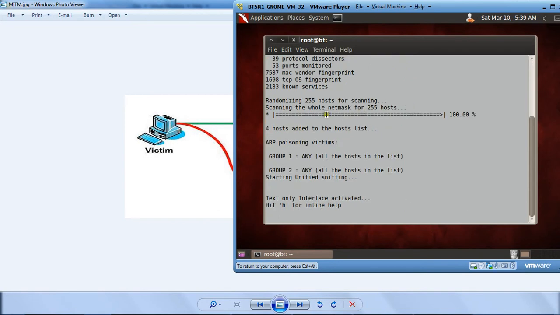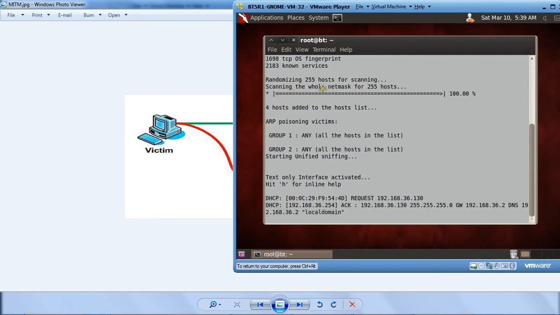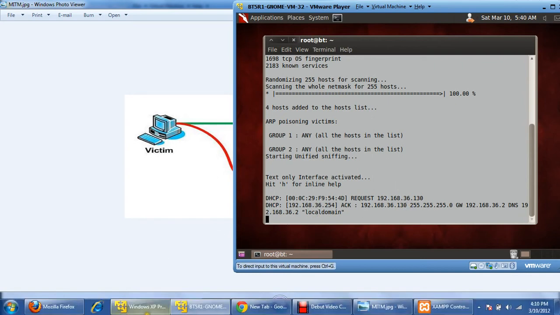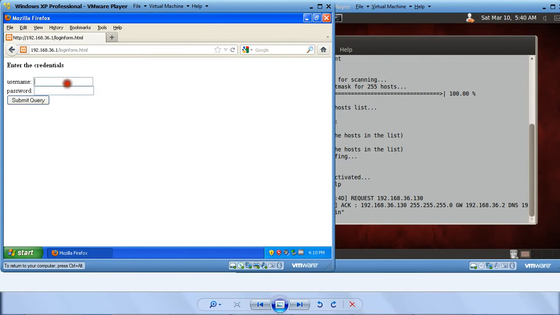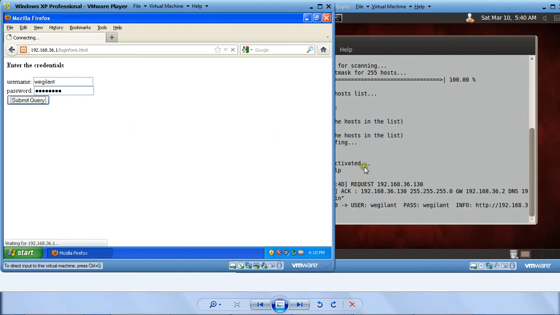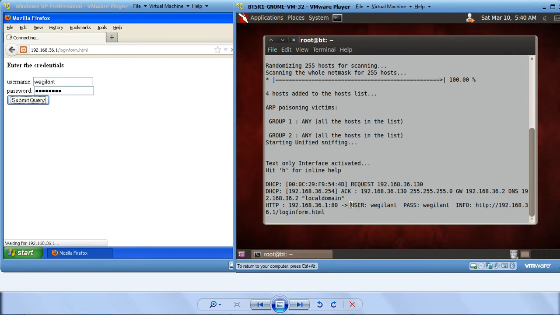You can see it scanned the complete network mask. You can see we are getting a request acknowledgement packet from 130, that is the Windows XP machine. So now let's go back to the Windows XP machine and try to enter any username and password. Example would be Vigilant, and this is our password. Submit the query. As soon as we submit the query, look at the backtrack machine. What happens is it captures the username as well as the password.